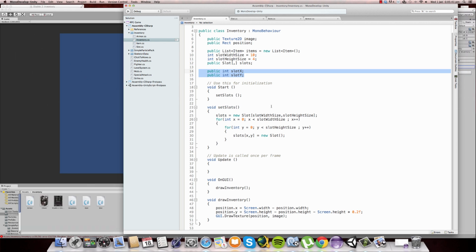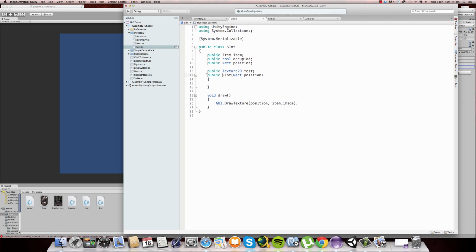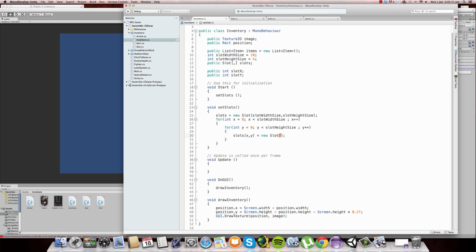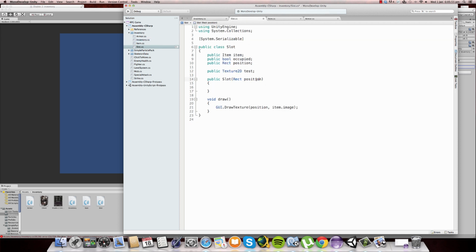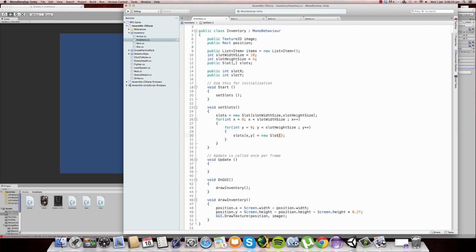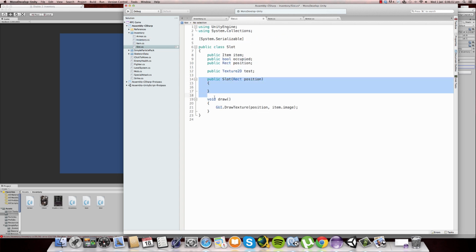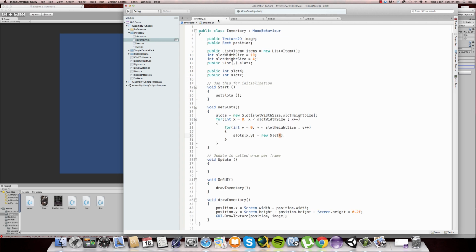Now if you go to our slot class, you can see that we have a constructor over here which takes a rectangle position. That means we need to give an argument with a rectangle, because it demands one when you make a new slot. When you say new slot, it executes this method over here. That's what a constructor means. One of you was asking me.